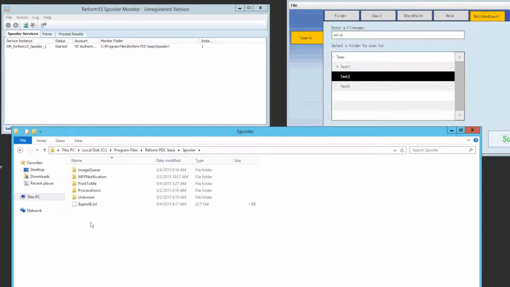So we'll see the files appear here and quickly disappear. And what occurred in that moment is the reform spooler saw this new file come into the spooler folder. Since we haven't created a form to process that type of data, it used what we call the default form, and essentially just moved it to an unknown folder so it could be looked at later on.